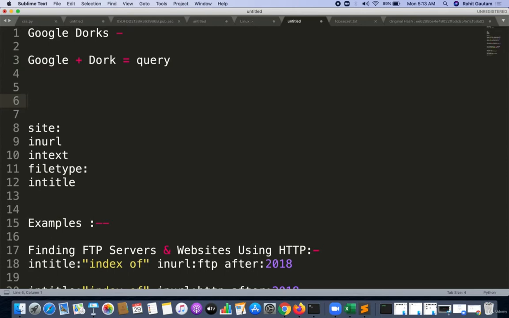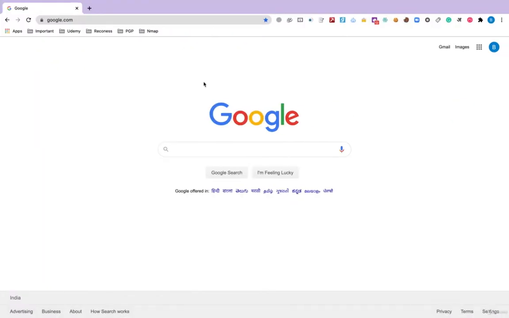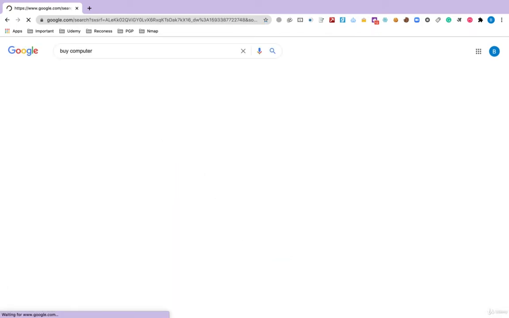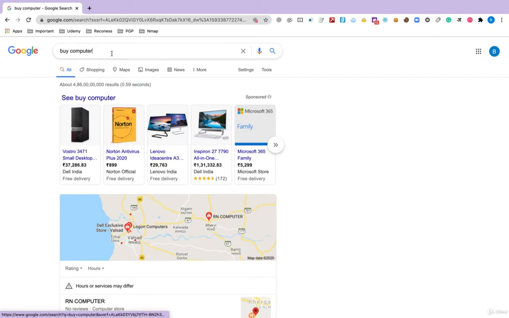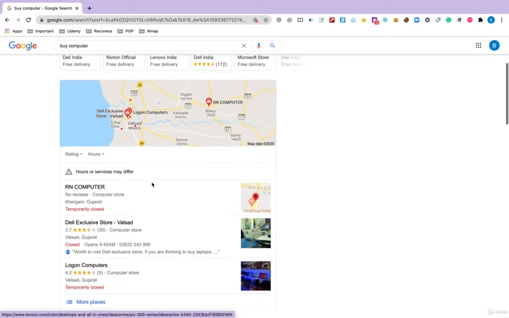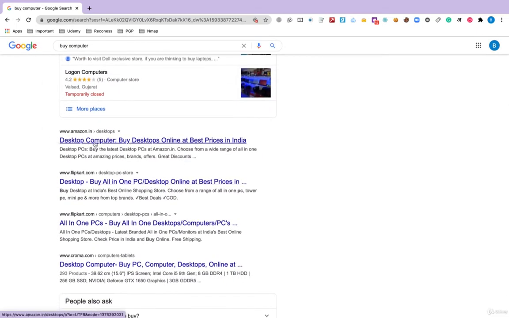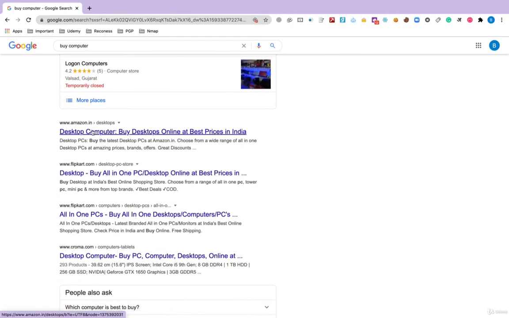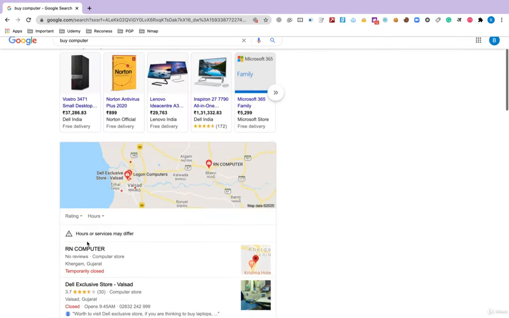For example, if you go on to Google and you search for buy computer and hit enter, over here your query is buy computer. Based on this you are getting the results. As you can see over here, the first result is of Amazon. I'm not counting these results because these are sponsored results. So the first result that we are getting is for Amazon, and then Flipkart, and then again Flipkart and Chroma.